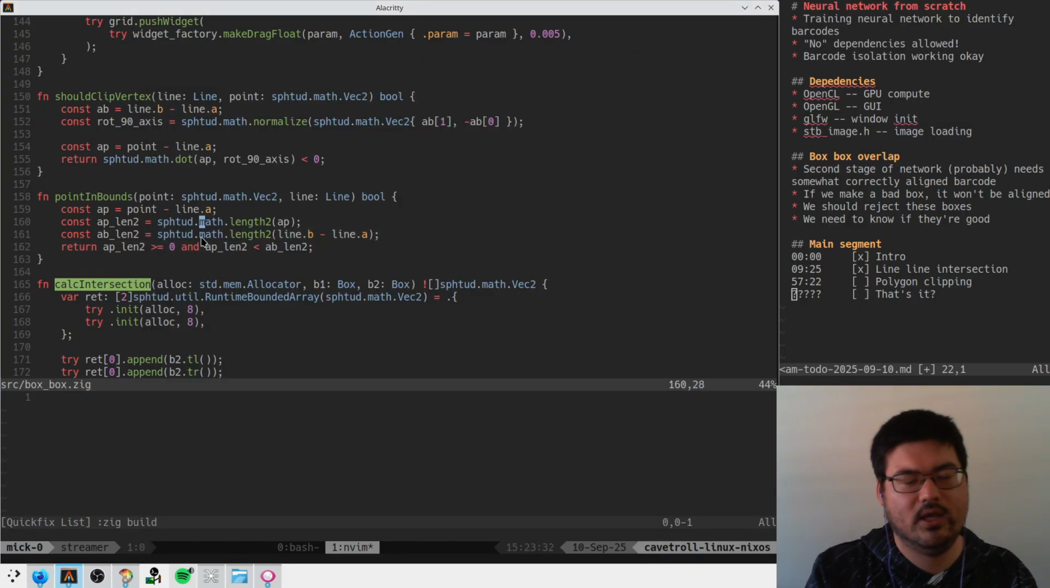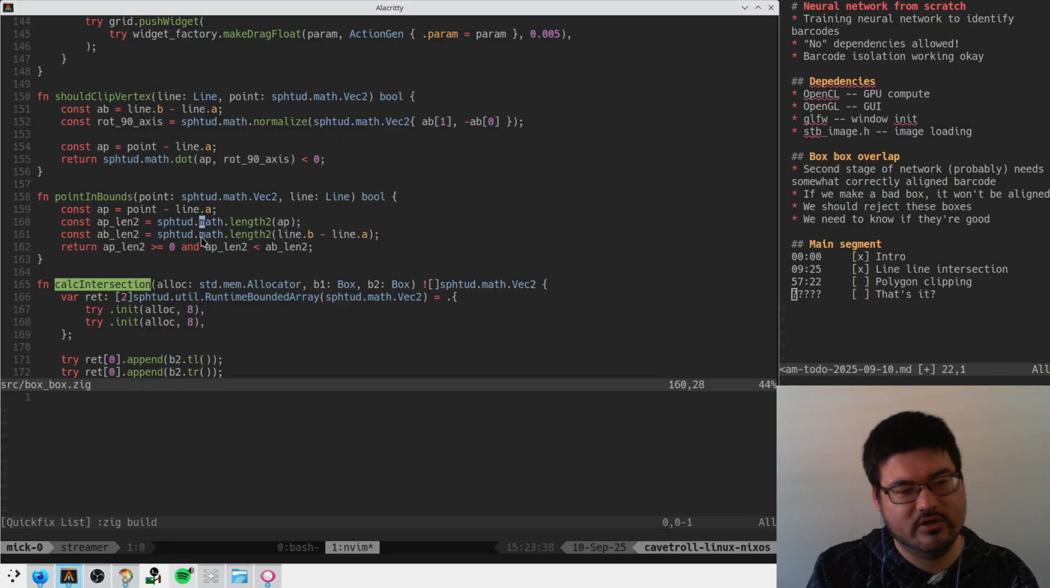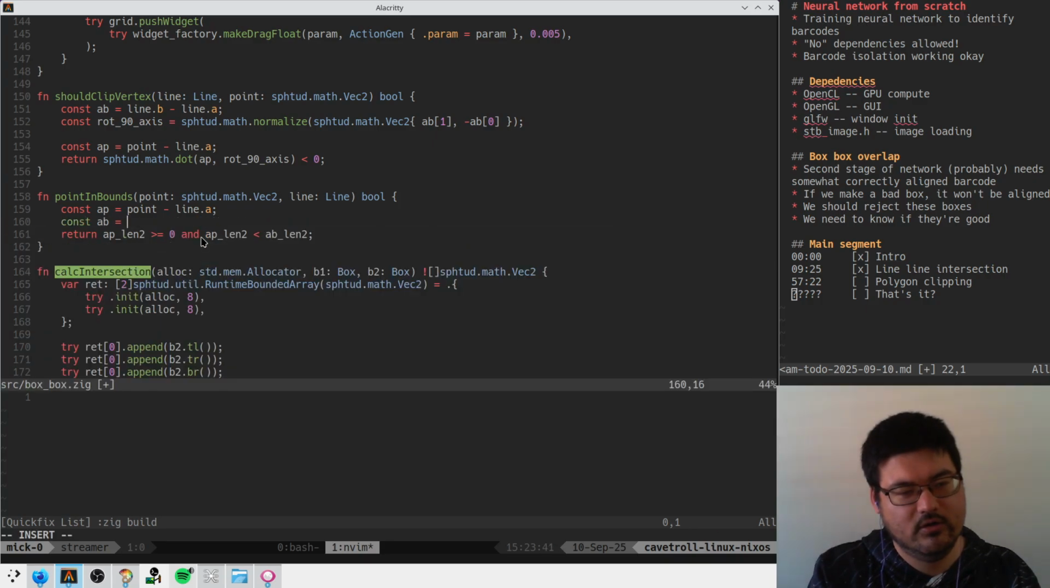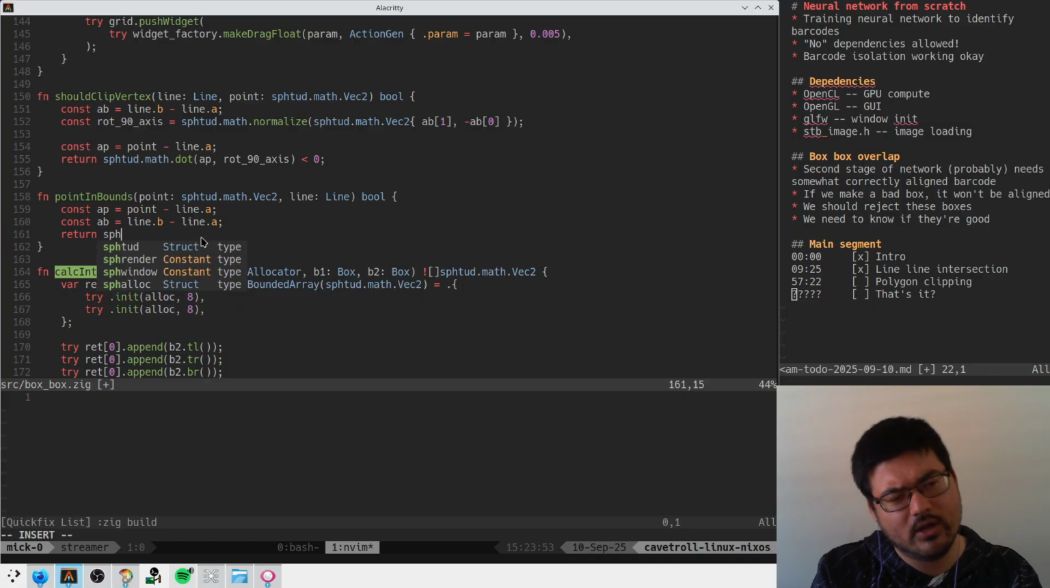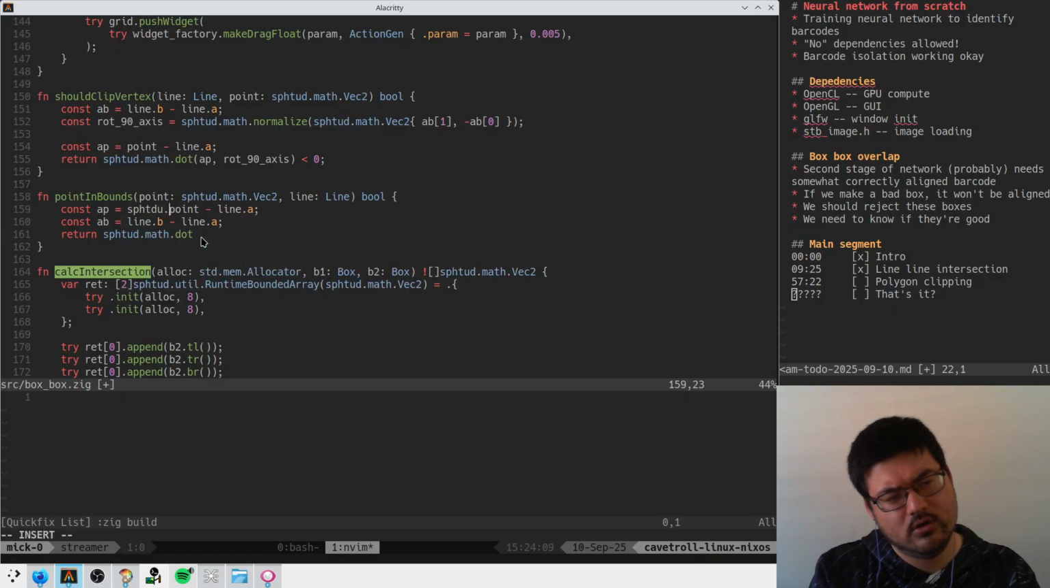Yeah. This should just be... Can we just do the dot product of AP onto AB? Do we need to worry about lengths here? I don't think so. Even though these are non-normalized, we do need them to be normalized because we want to check if they're out of bounds on both ends. This might be overkill, but this will work, I think. Which is all I really care about for now.